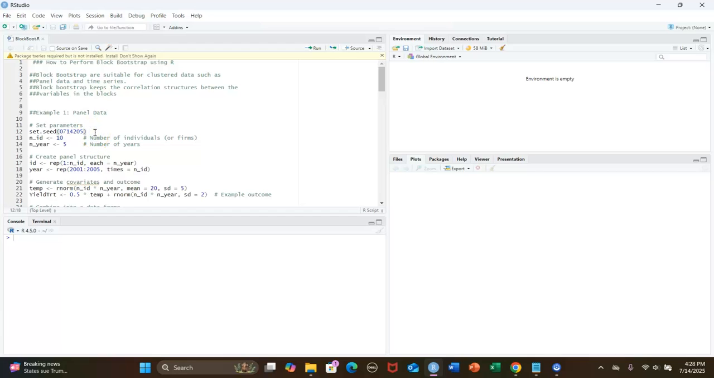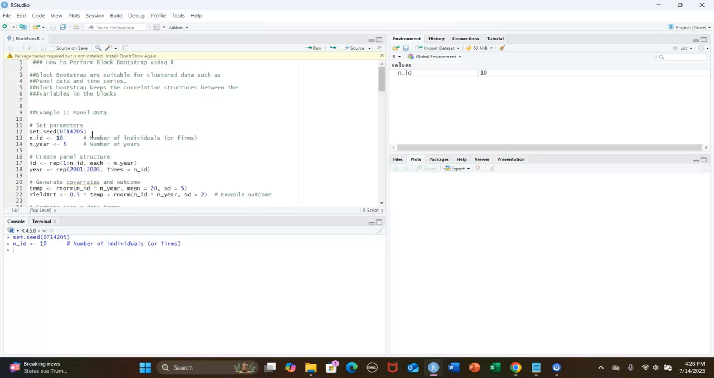In this talk, I will show you two examples. Example one is panel data. So let's start. Set a random seed. Let's create a panel data set: 10 subjects, 5 years. We create an ID variable, a year variable from 2001 to 2005, and then we can generate covariates and outcome.